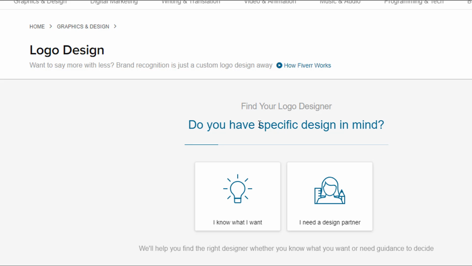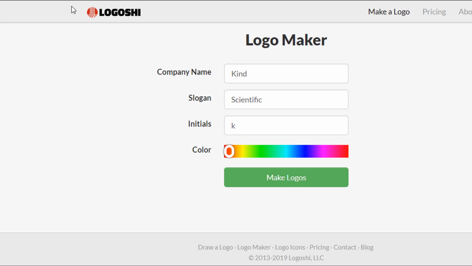Now, I've picked up the top 3 websites that you can go to where you can actually create a free logo design for yourself. And you only pay for it after you are satisfied that this is a design that you're looking for. Now, the first site that you're going to look at is called the Logo Maker. This one is called Logoshi. In short, the website name is logoshi.com, but it's the Logo Maker website.